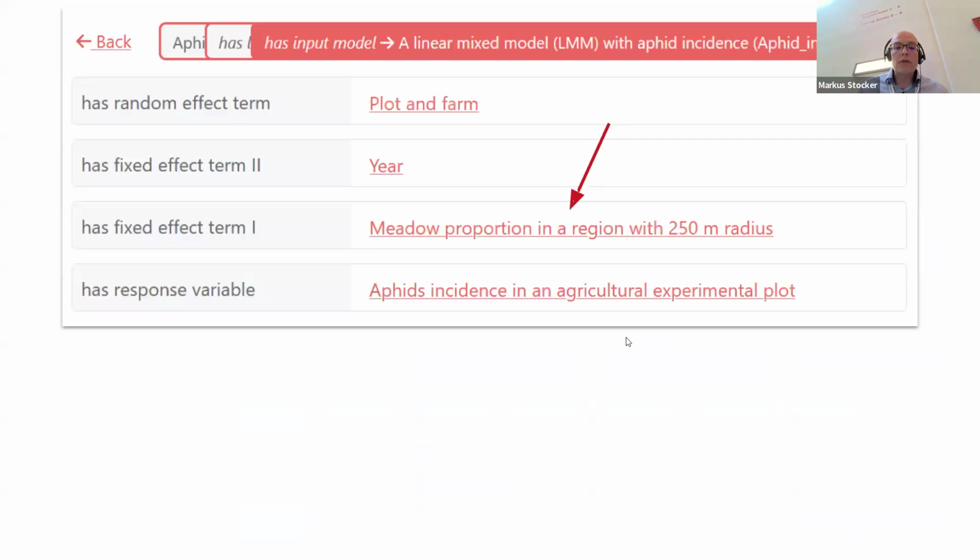So how does this relate to I-ADOPT? I will quickly run you through an example. Here we have a linear mixed model input and the description of the model. A linear mixed model usually has a response variable, a number of fixed effect terms, and the random effect terms. Each of these, the response variable, fixed effect terms and random effect terms, are essentially variables. Here I'm looking at one term in particular, the meadow proportion in a region, where the region has a radius of 250 meters. This is the information that was published in the paper.